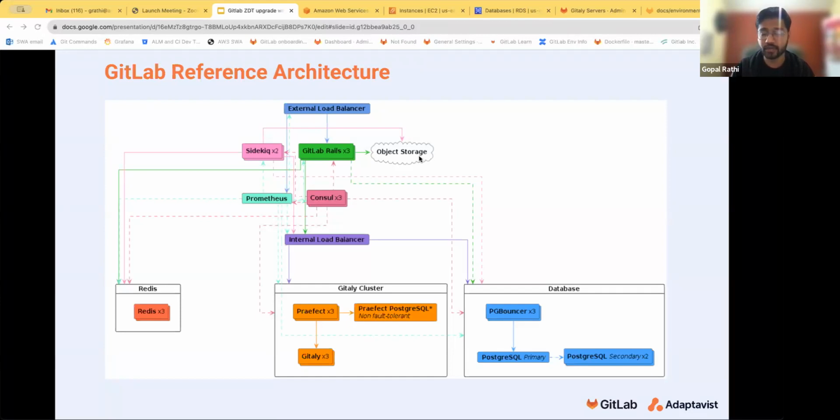Object storage. We'll be having our GitLab site in AWS, so I can talk about object storage. In this case, we'll be using S3, and that is for storing any sort of information around your job logs, your artifacts, your uploads, any kind of things. Those get stored in object storage, which goes to S3. So these are all the various components.